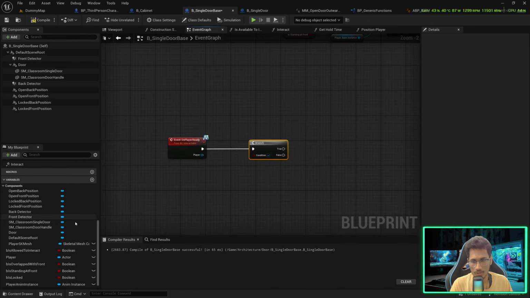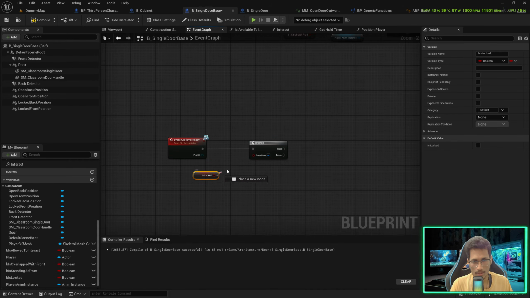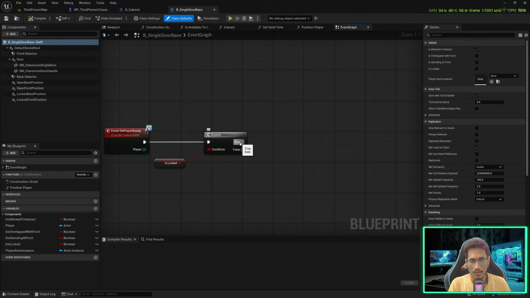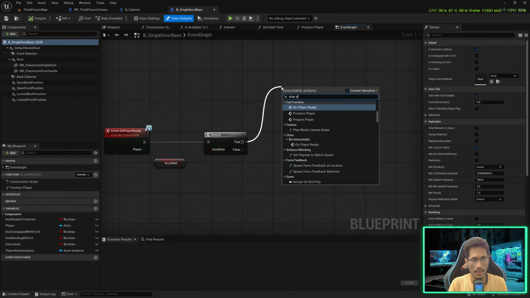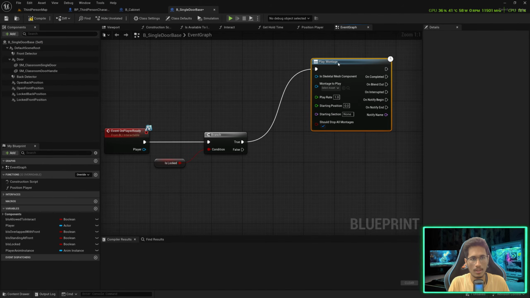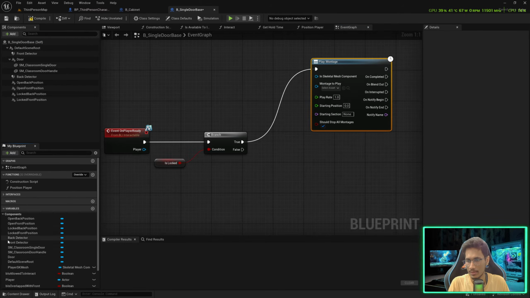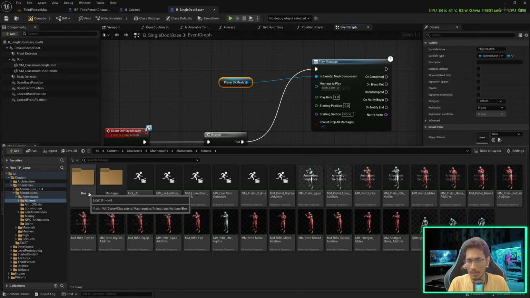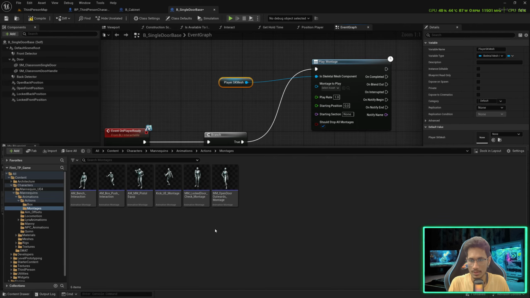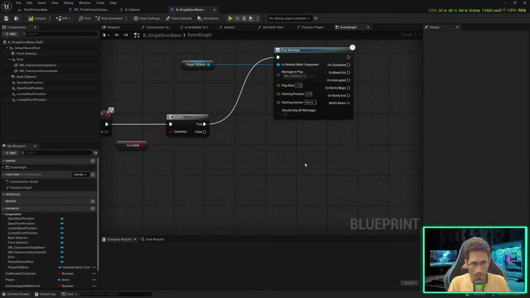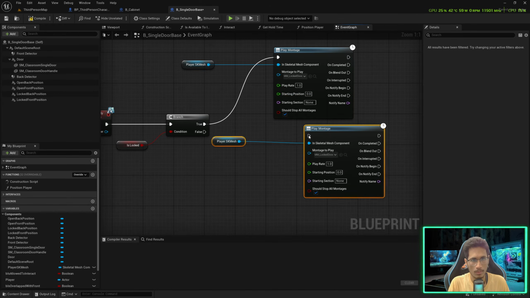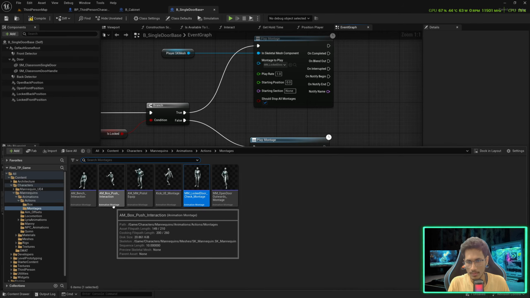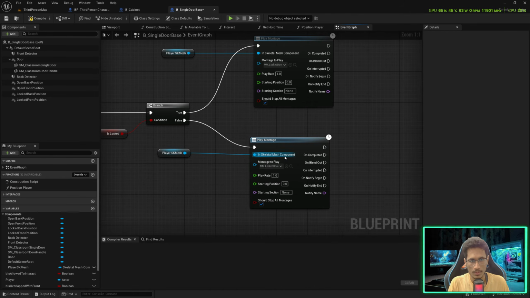I'll put it here. I'll go for a branch node. I'll check whether the door is locked or not. So if the door is locked, then we will try to open it. We will play that animation. So I'll go for play montage and the skeletal mesh is this one. Now we have already created the montage in the episode. Montage is the locked door check montage. We will use that. And if it's not locked, we will play the opening animation. So we will go for open door outwards montage.